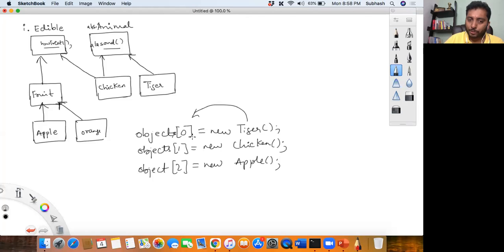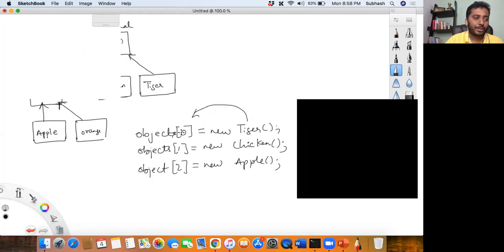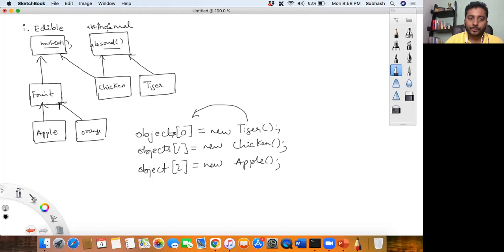Now tell me, what is objects of 0? Objects of 0 is Tiger. Is it an instance of Edible? No, sir. It doesn't contain an instance of Edible. Which instance is it? Tiger is an instance of Animal. So it is an instance of Animal, no?